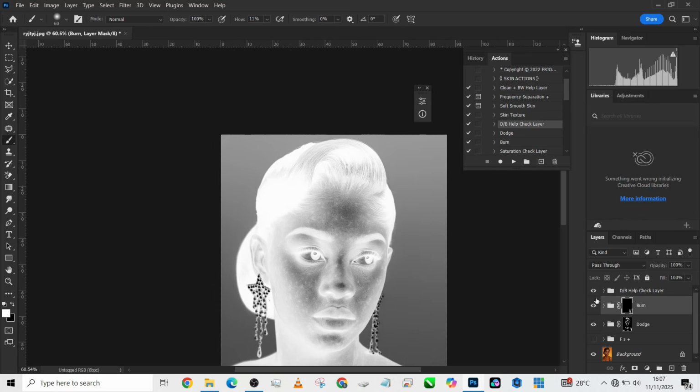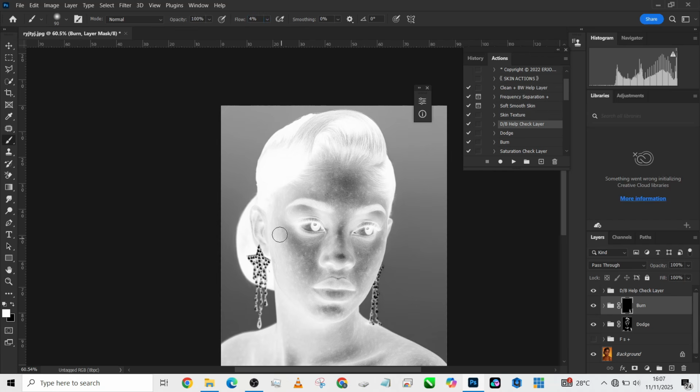Okay, so we move over to the bun, take it back to 4 because of the skin. Then we'll start painting on the highlights, the areas that are looking bright. At the end of the day, it will look dark because it's an inverted check layer. You always need to have that in mind. Look at the eye area, the nose, and this area, the cheek, the jaw, all of those areas need to be painted.